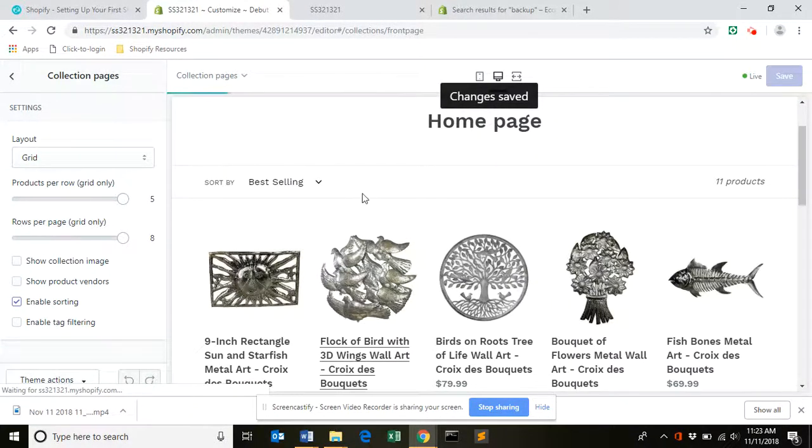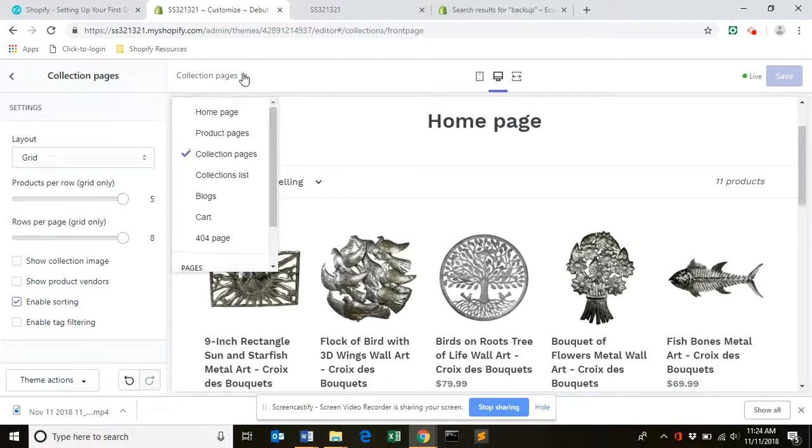Okay, so this is how you set up your theme. You basically move between all the different types of pages, and you'll get different sections and different settings that you can edit here. So play around with these at will. You're not going to damage anything. You're not going to break your theme.